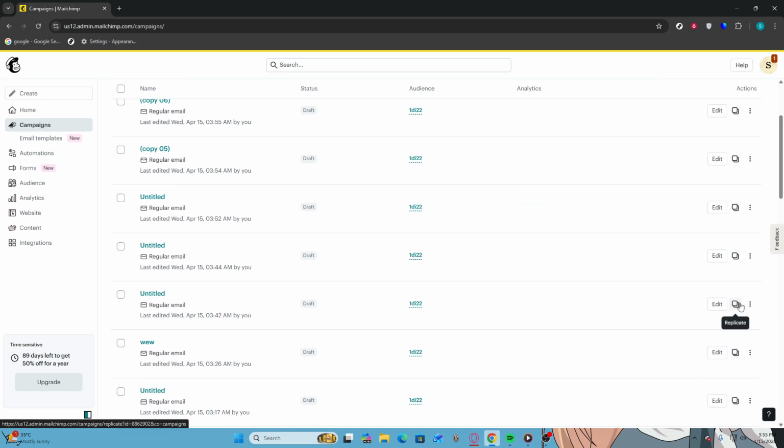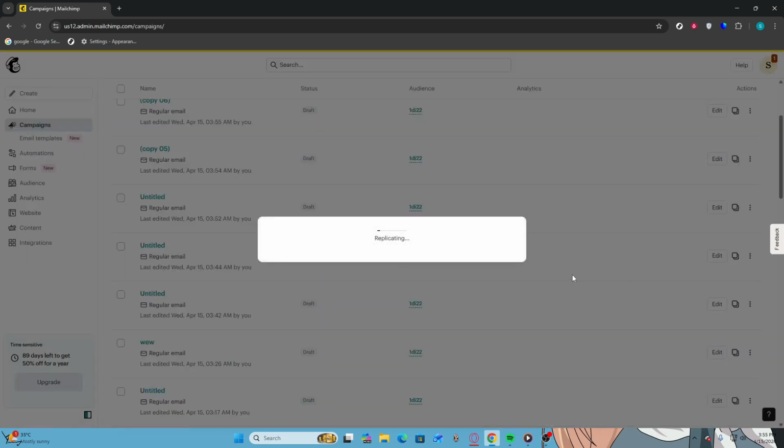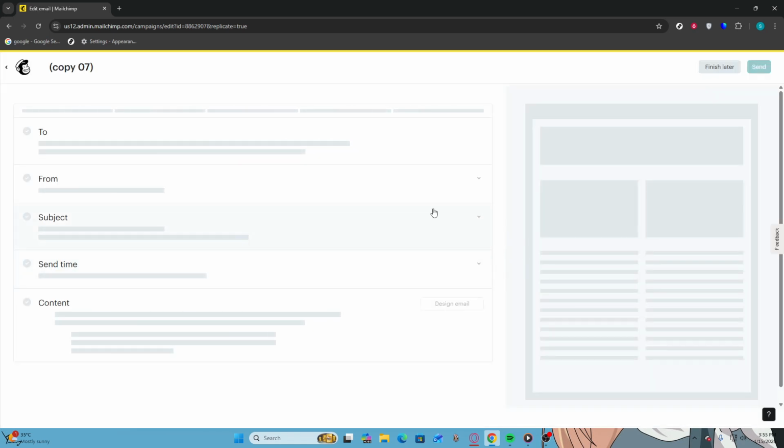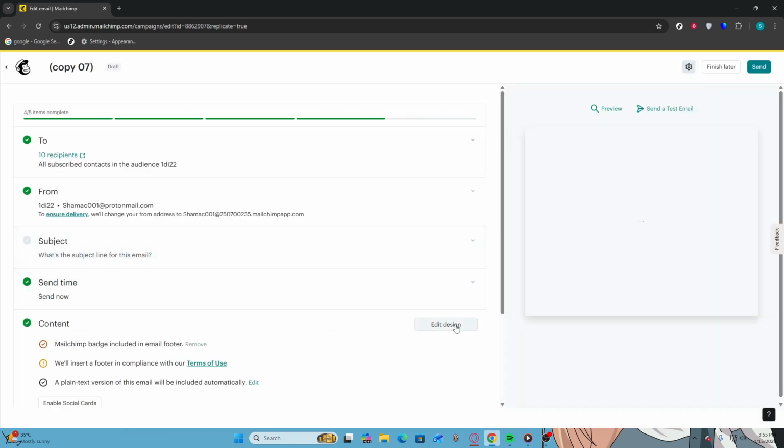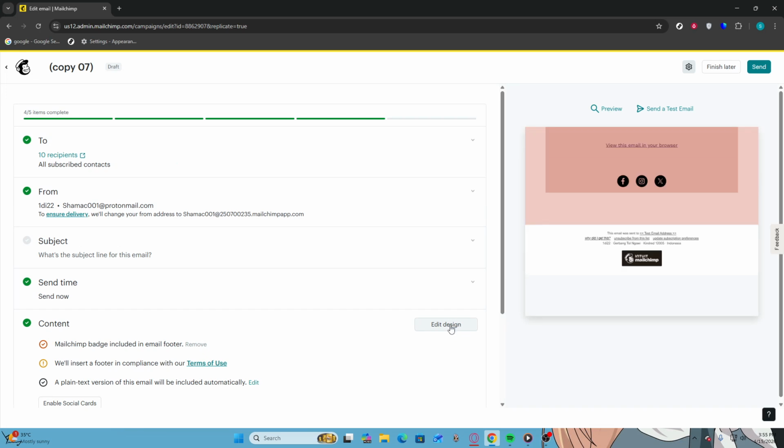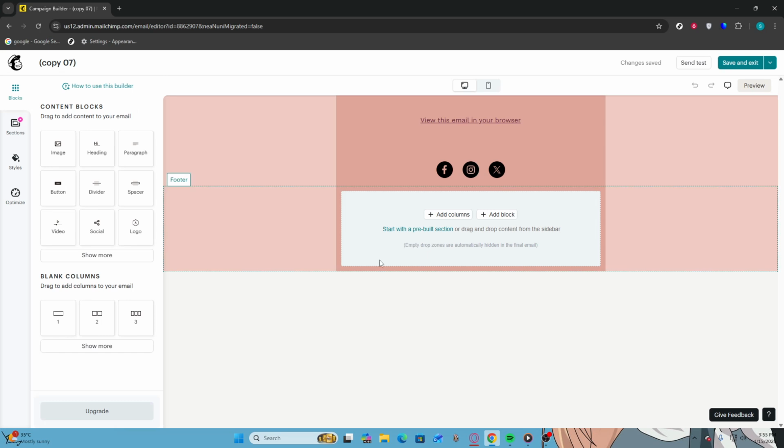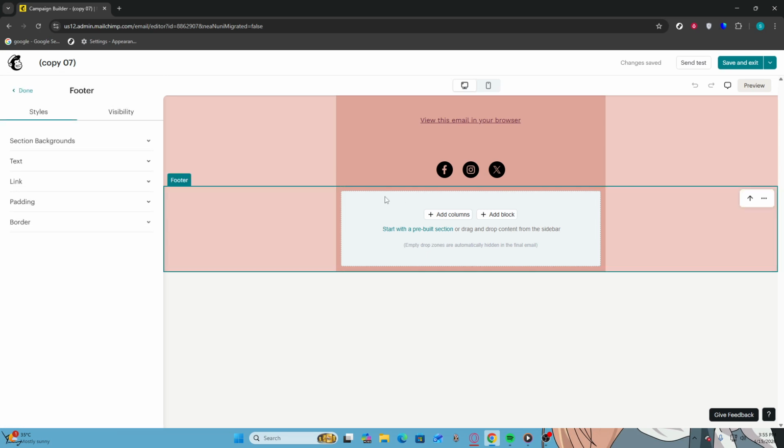This button is typically located near the top of the editing interface. After clicking, you will be taken to a screen where you can customize various elements of your email, including the footer. Now scroll down to locate the footer section within the email design. Click on the footer section to select it. This action will highlight the footer area, indicating that it is ready for editing.